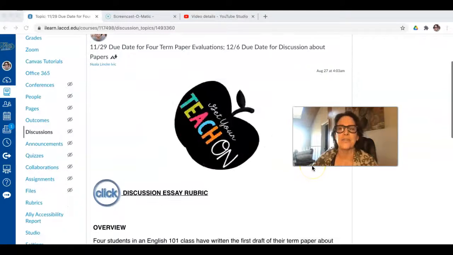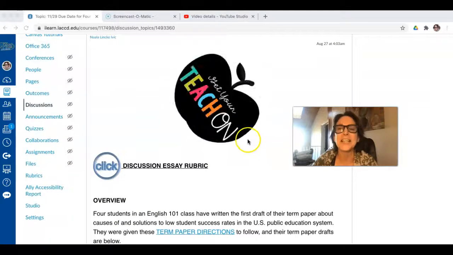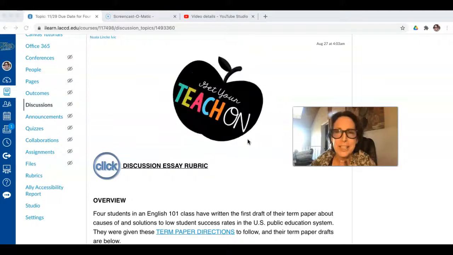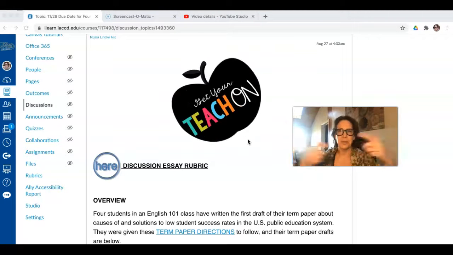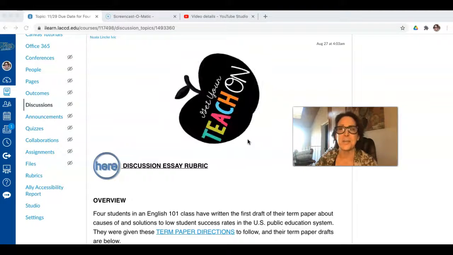Okay, let's start first with this dizzying animation. I put at the top the apple, "Get your teach on," if you can read that as it rotates. That's appropriate because that's exactly what you're going to do in this assignment. You will be a teacher. I told you early on in this class that we will transpose roles, that you will sometimes become the teacher, and you're going to do that in this assignment.